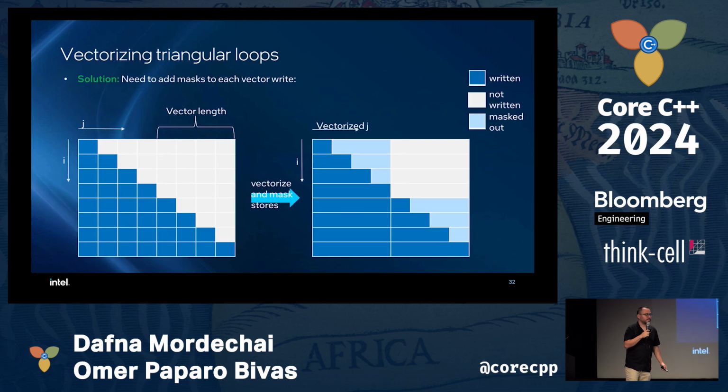Okay, so I talked about vectorization, and the reason I remembered it is because note that there are some elements that we don't even iterate on. There's some vectors that we don't even iterate on, and that's great for performance.